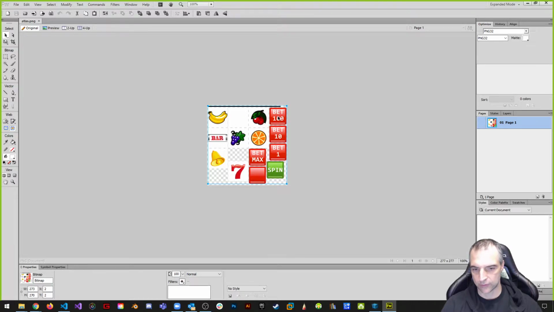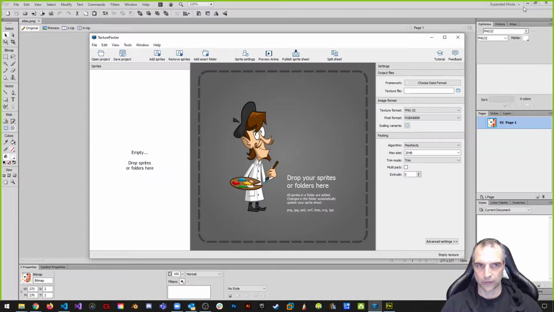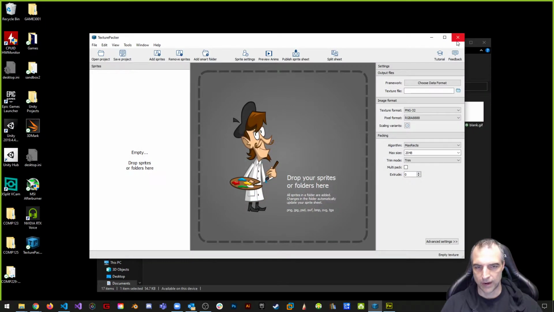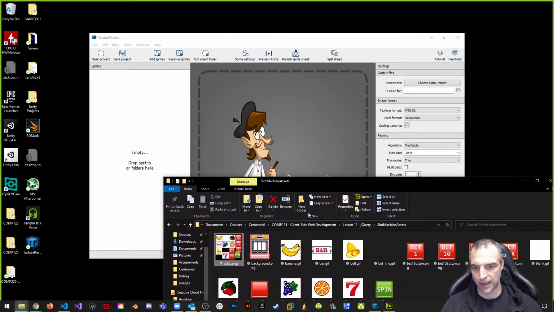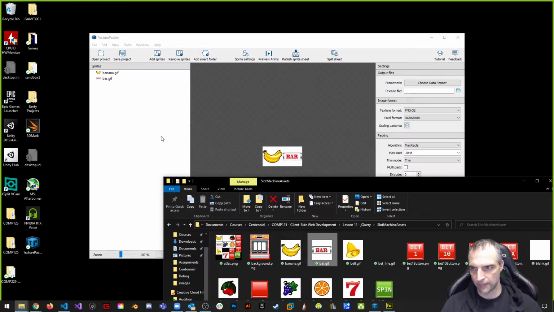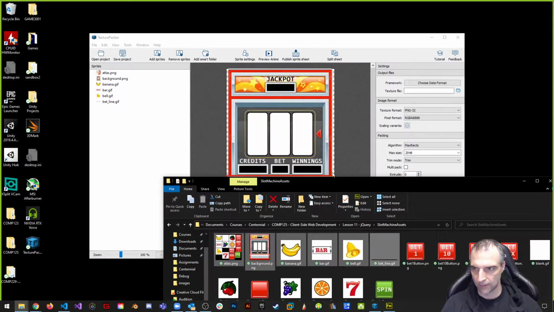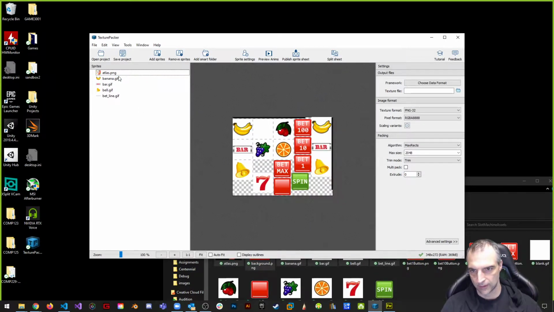So Texture Packer, that tool, I just dragged and dropped everything in here. It's a great thing about Texture Packer. The way it works is you grab your assets. So let's say, for example, I have my banana, and I have my bar and my bell and all these other things. So kind of a bet line, and sure, my background image, which I probably wouldn't include. It's too big. I probably would include all the other stuff though.